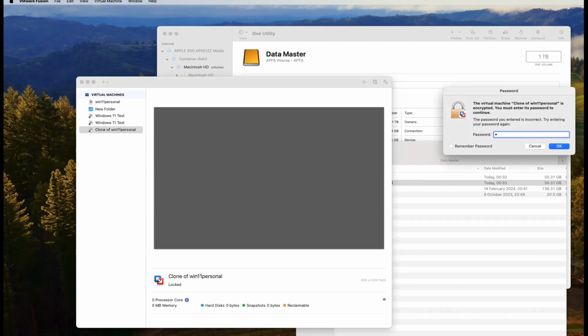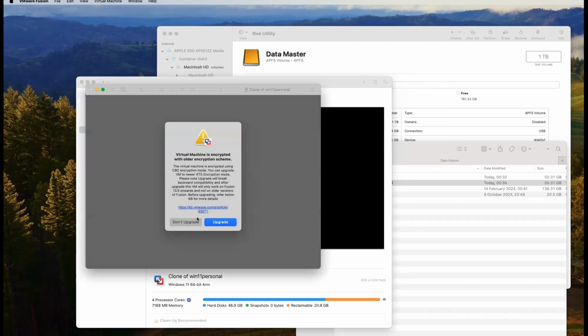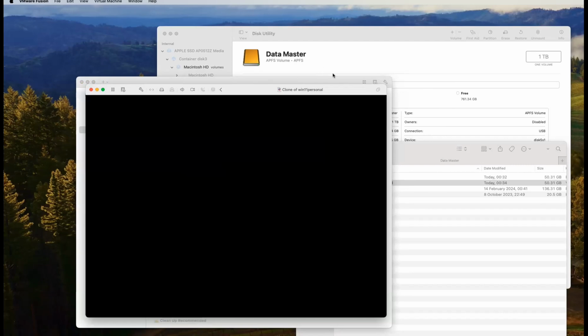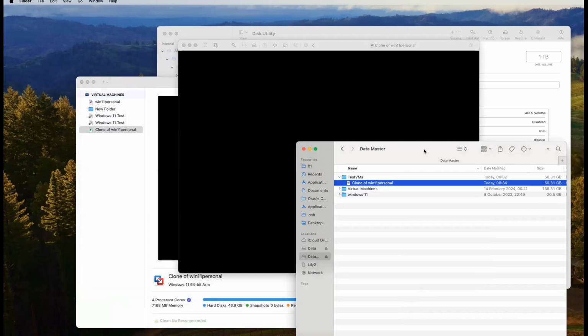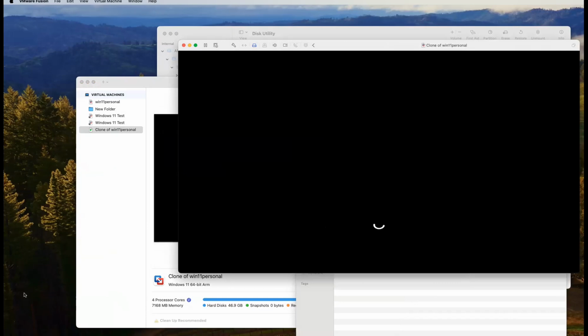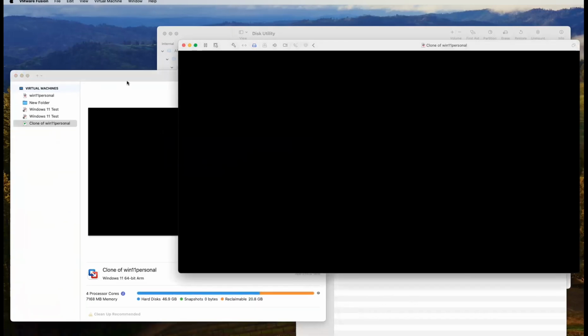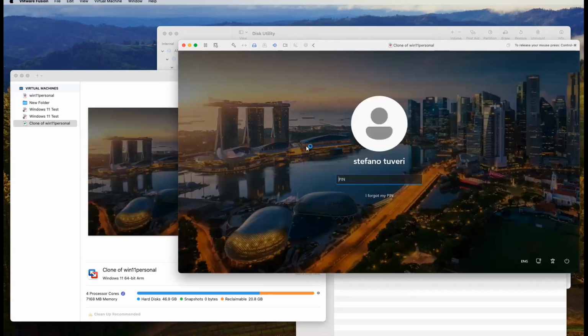If I'm putting the wrong password. Well, I was putting the wrong password. Okay. Apologies. What happened is I cloned the Windows 11 personal, not the other one. So anyway, I just wanted to show you that it actually works, and it does. So we can close it here.